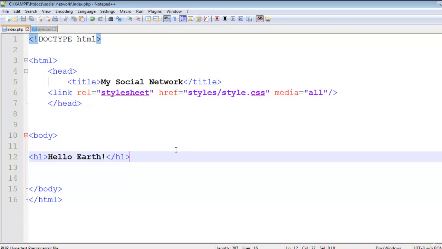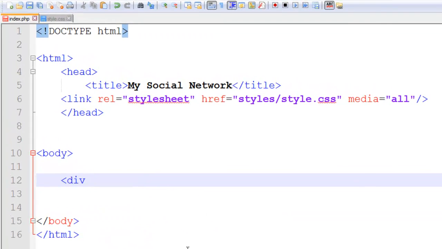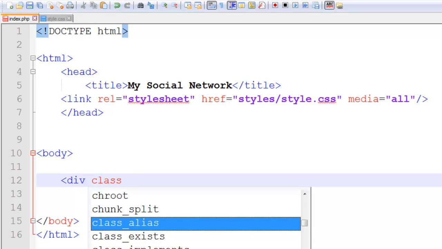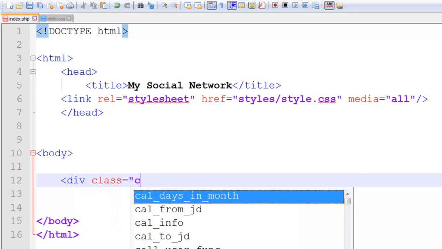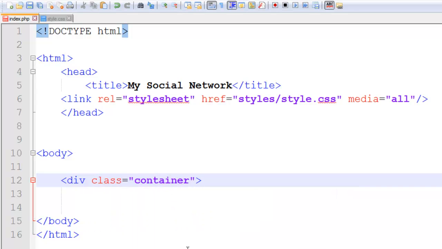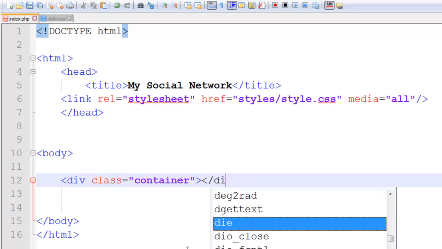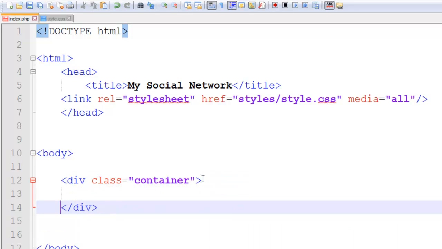Basically for the header we'll first remove this, and we need to add some classes, some div HTML tags with some CSS classes or IDs in order to design this layout. So the first one will be a div with the class container, and this is a container. Okay, I close this.